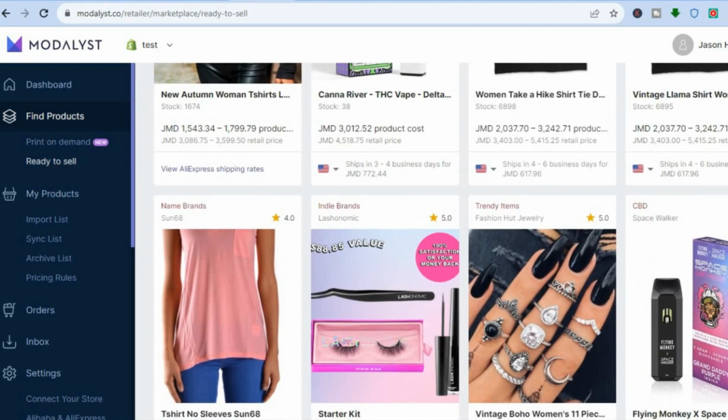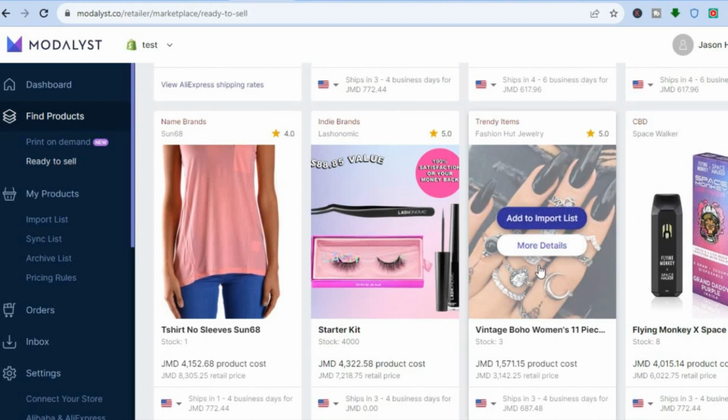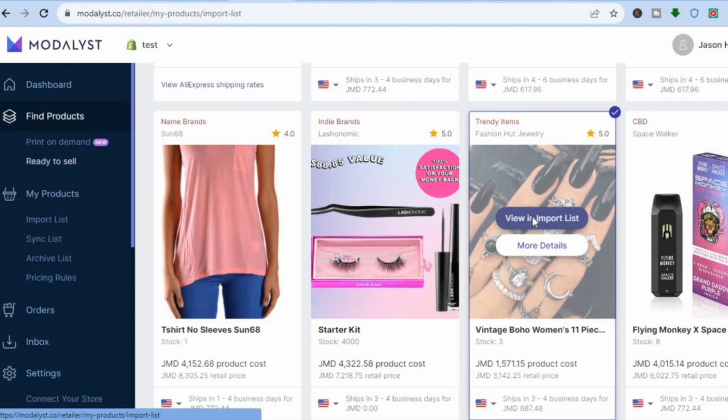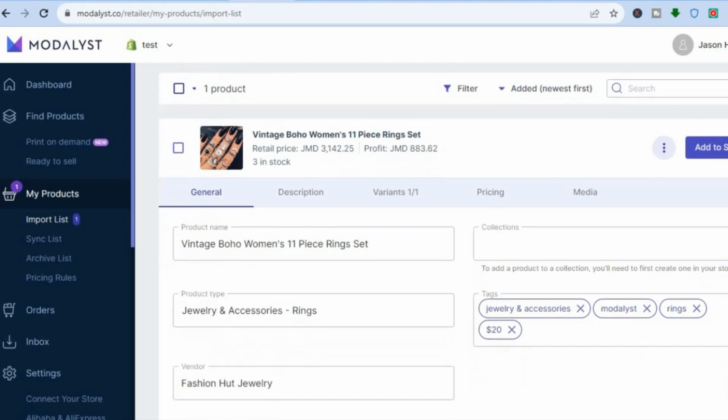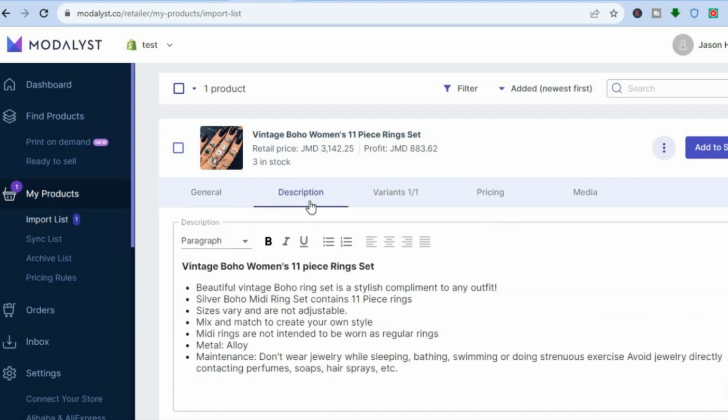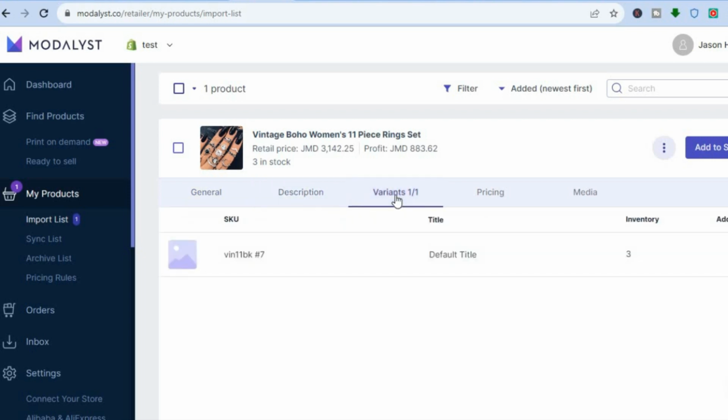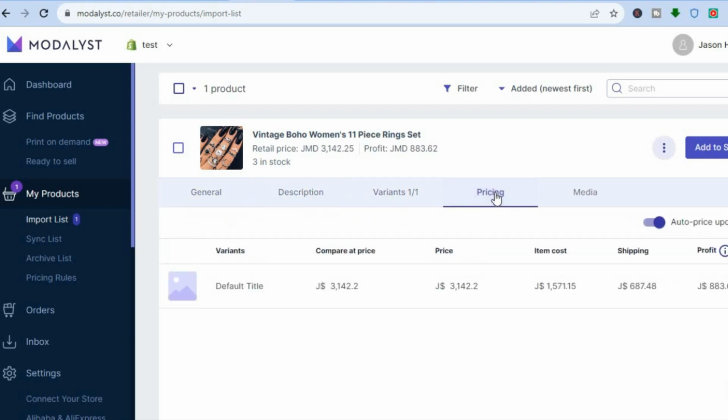But let's say for example's sake, I would like to add this product. All I would need to do is tap on add to import list. Then you are going to tap on view in import list. And the next thing you're going to do is scroll down, and from here you can view the description. You can view the variants. You can also view the pricing or the recommended pricing. And you can see the estimated profit right here.